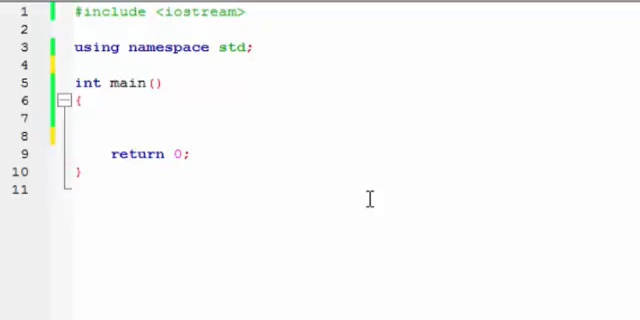When we talk about functions in C++, a function is a group of statements that together perform a specific task. In C++, every program has a function. You cannot do away with functions. At least in every program, there is one function that will perform an operation.